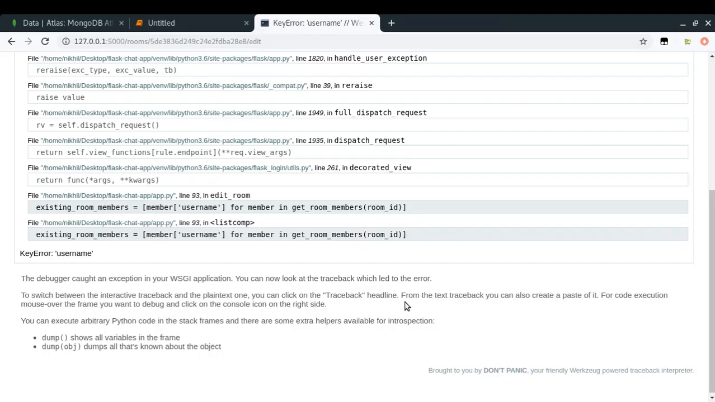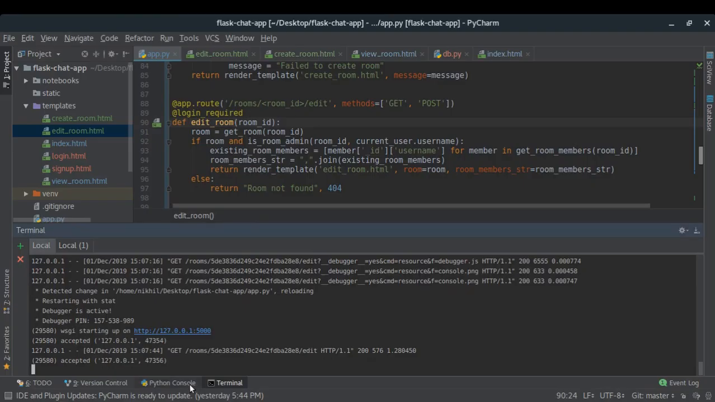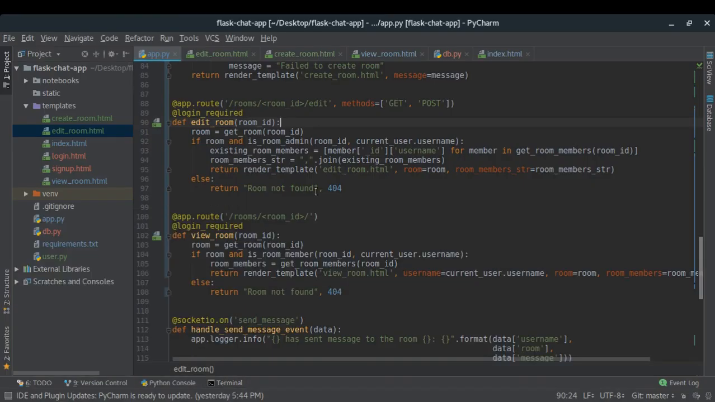Okay, the changes have reloaded. So let's run it again. Okay, so look at that. We are getting the edit room form where we already have the pre-filled values, which are the current values. So we are getting the members and the room name, right? So what else we need is when we click submit, we should do some action. So let's write the code for that as well.